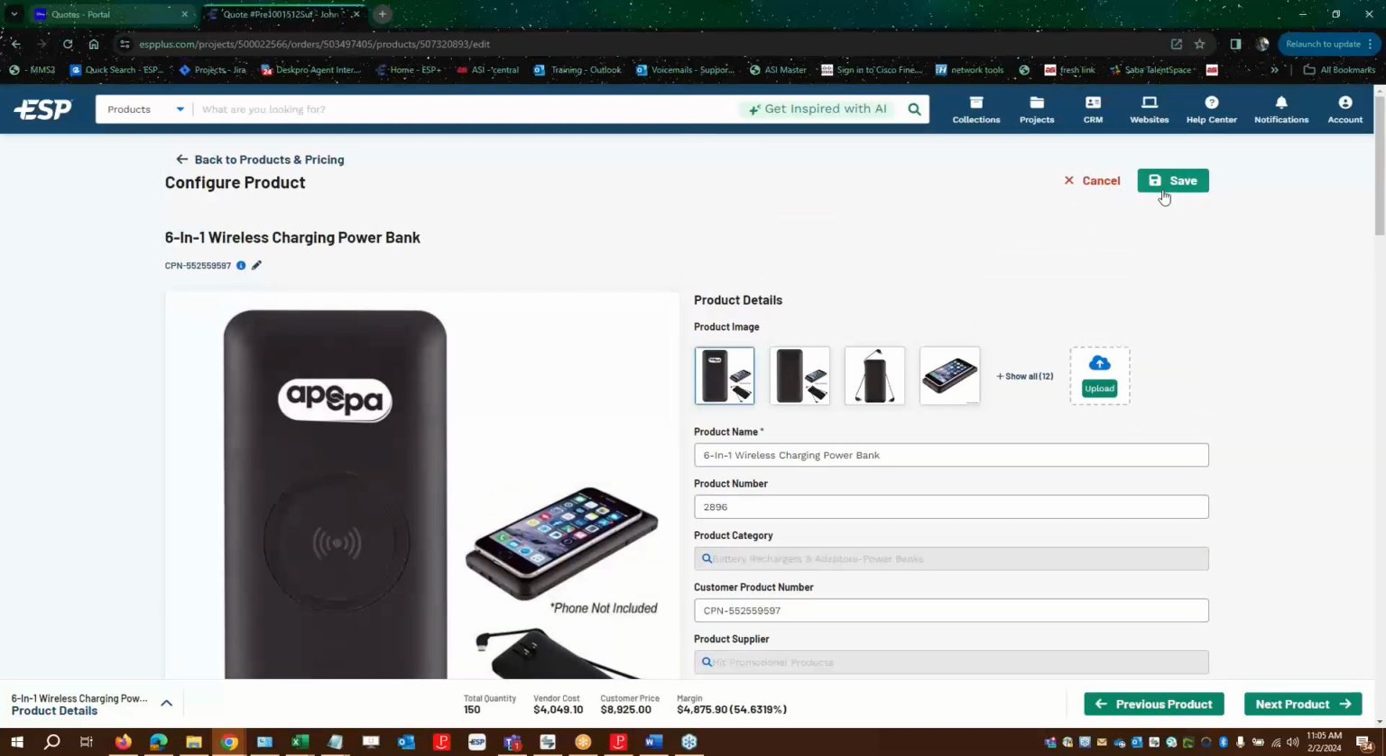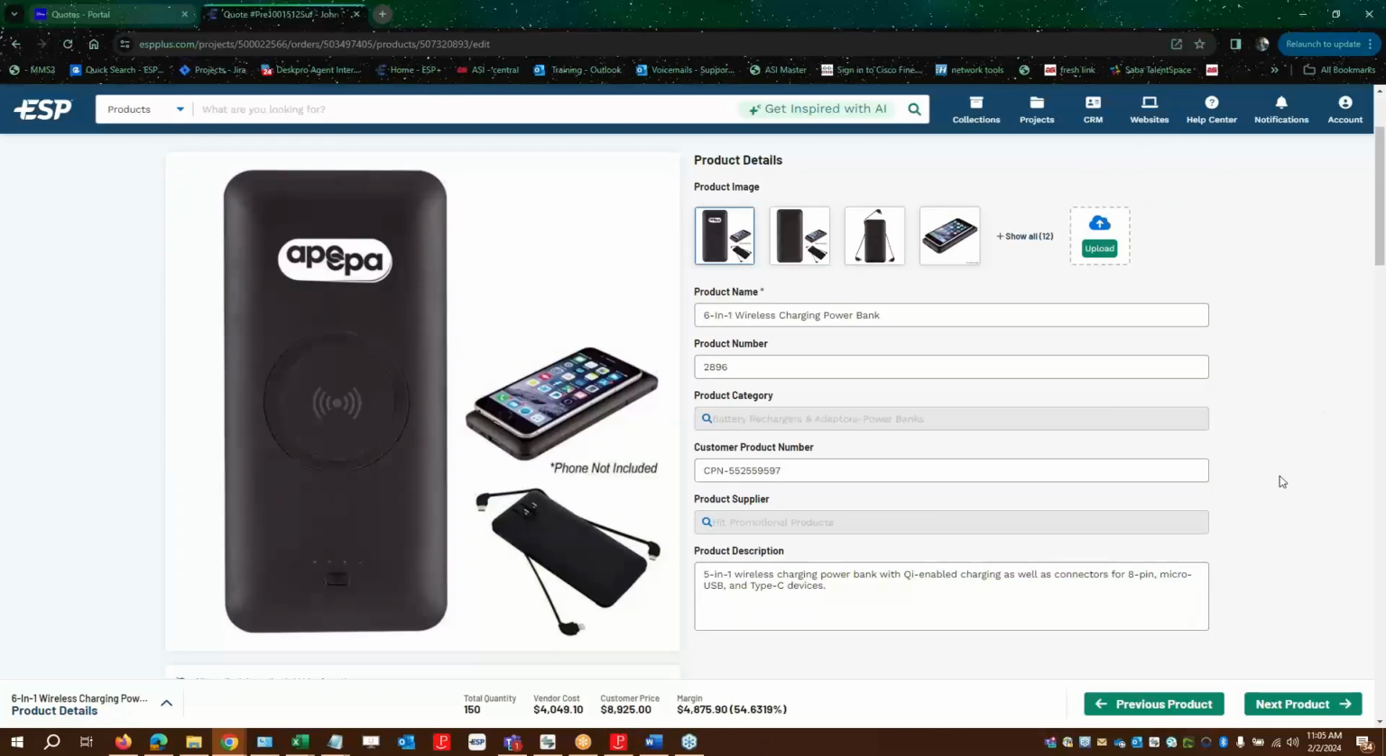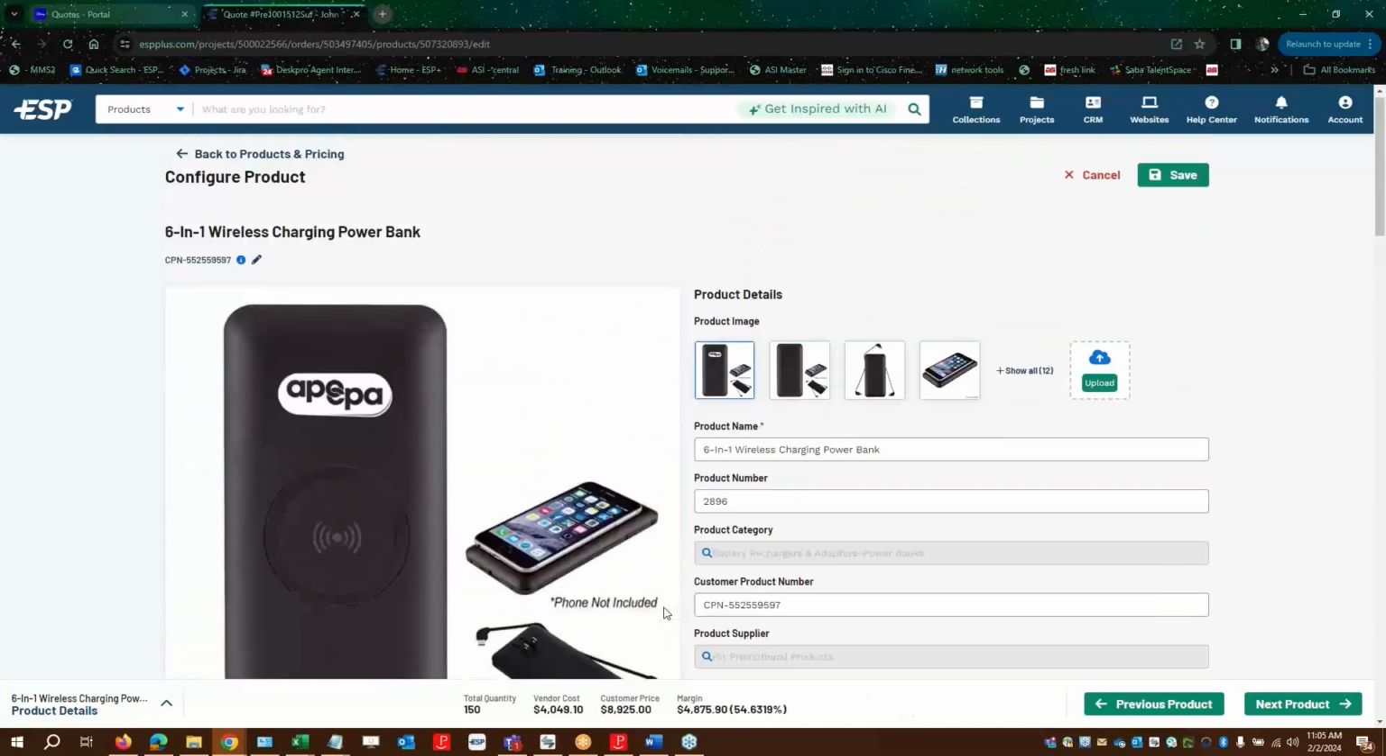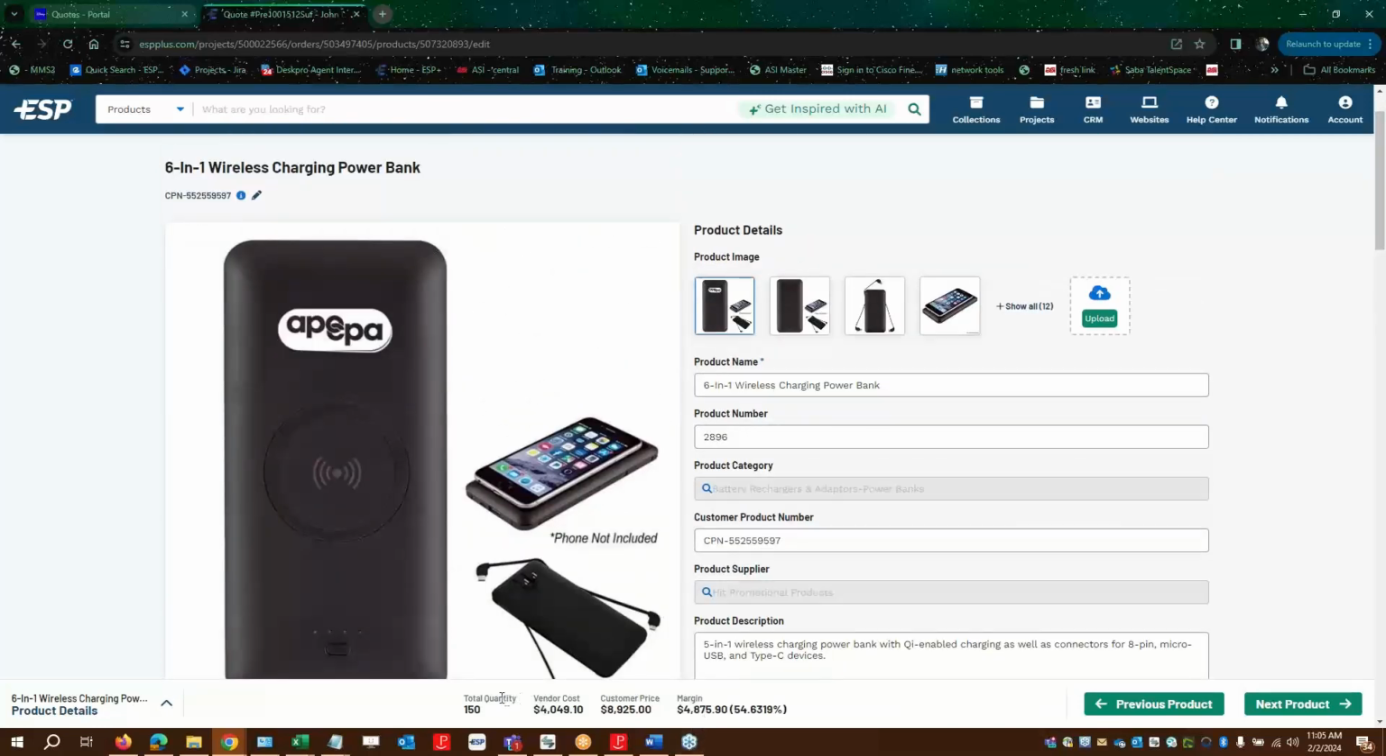Over here at the top, you have the cancel and save button. You can go back to product and pricing where you have the list of products. Down here, which we'll get to in a few seconds, let's just continue. But this part, no matter where you are, will continue there. So you can scroll up or down on the page, and that bar is down here, which tells you the total quantity of this specific product, the vendor cost, the customized price, and the margin. You have the 6-in-1, the name of the product, and you can click here to look at the product details, and you can switch between the next and the previous product if necessary.